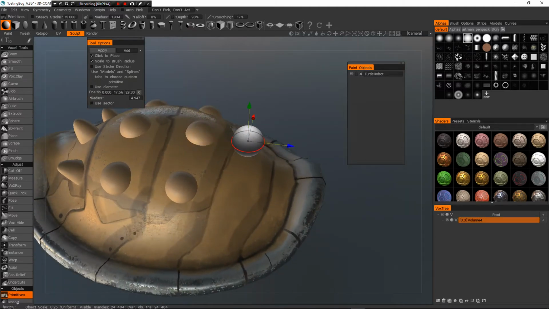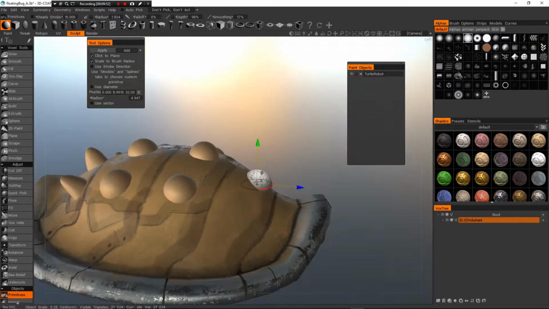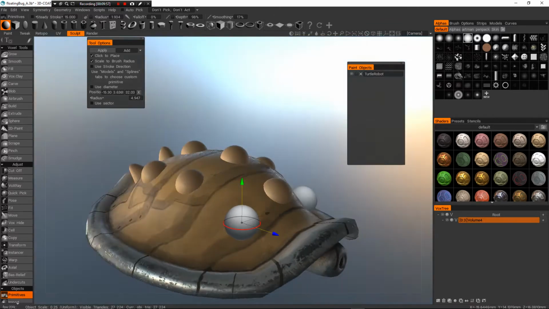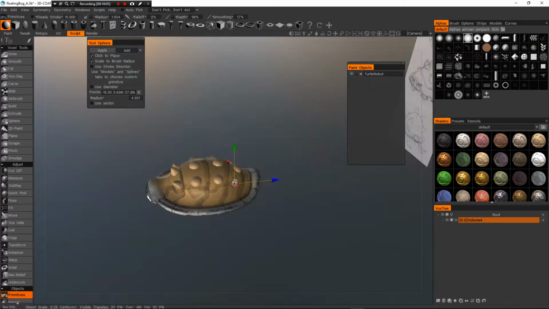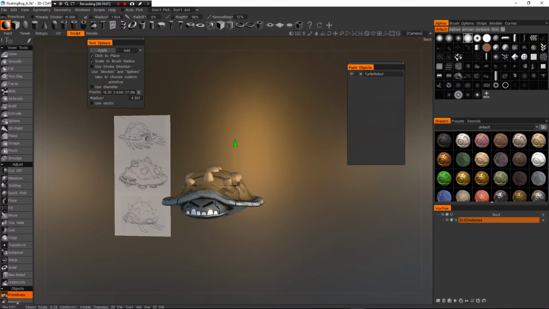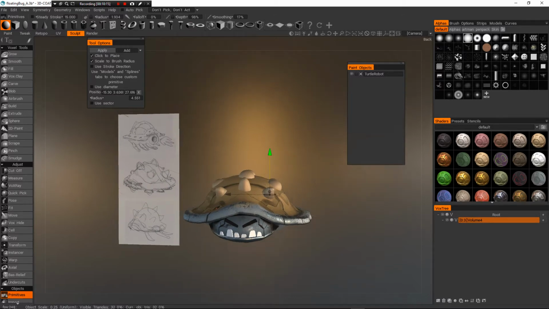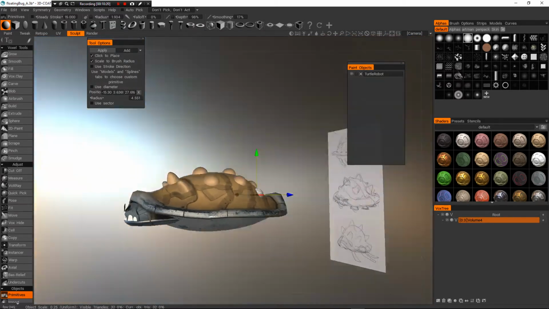And I'll do one more row. Enter. Move this down a little bit, enter. All right, so I think that should be pretty good. They're not quite in the same positions as they are here. I also like these rivets that I have on this version, so I may or may not try to incorporate that. For now, I'll leave it.